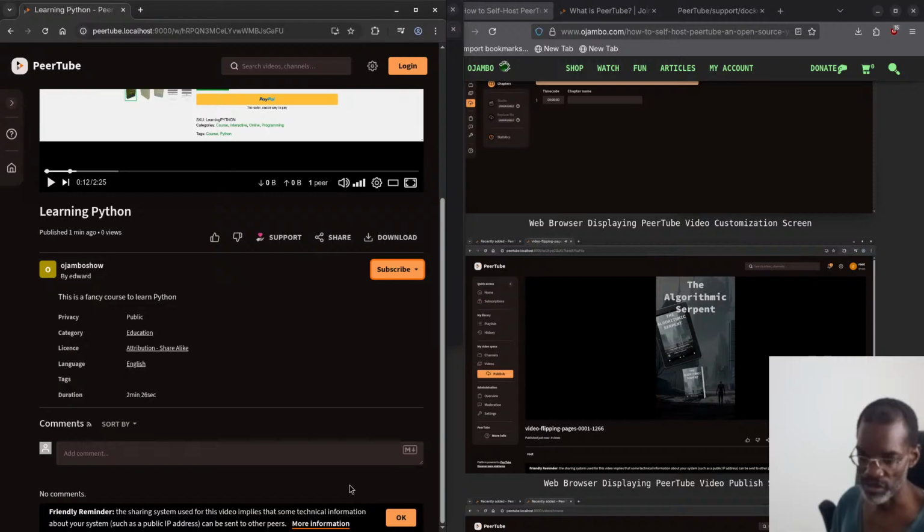I always wanted to run it myself, but I didn't want to install it on my system. So I thought, hey, why don't I install it inside a container with Podman, and I was able to do that. And you see there's a little thing here that says friendly reminder at the bottom. This sharing system used for this video implies that some technical information about your system, such as public IP address, can be sent to other peers.